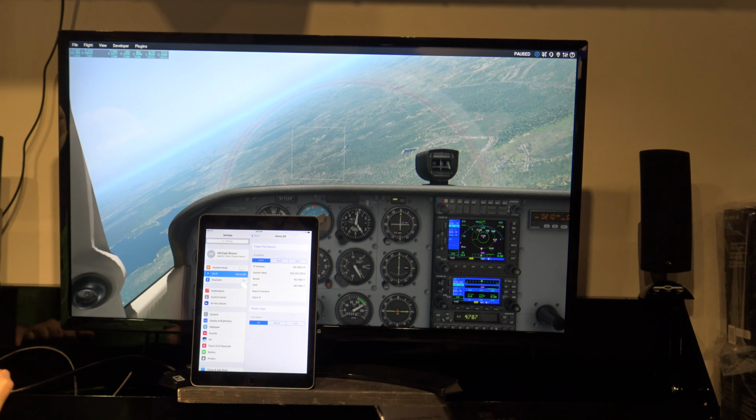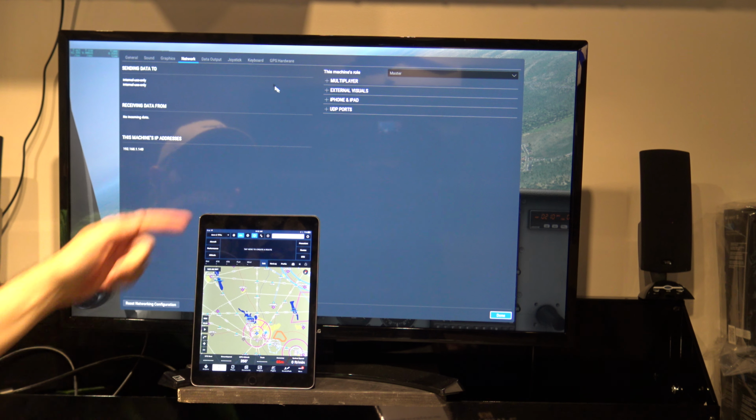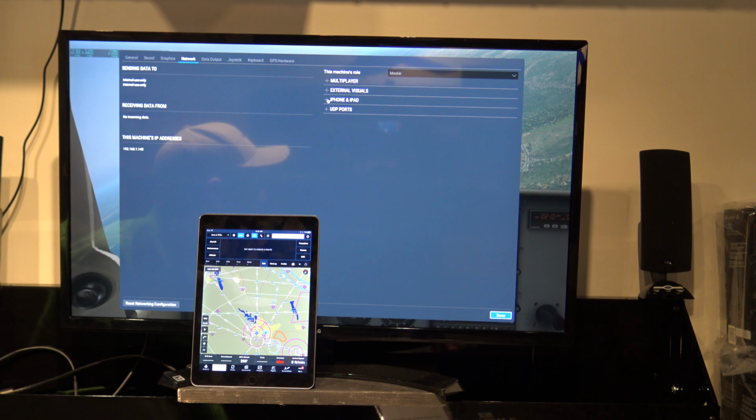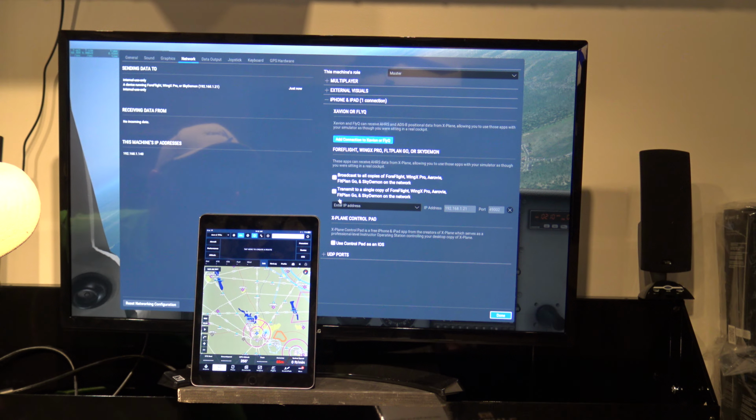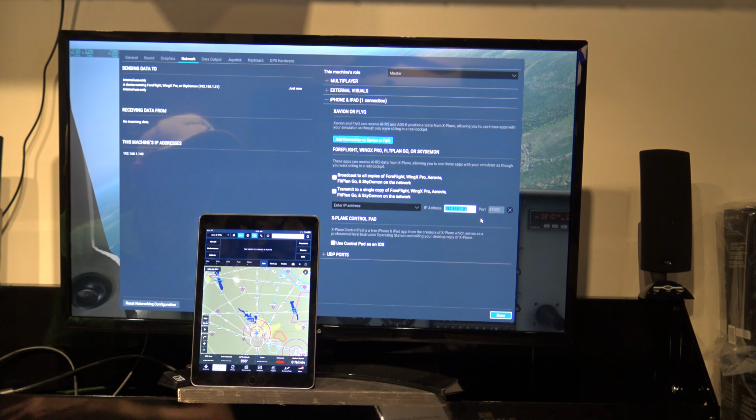So next I'll open up Foreflight, and we're just sitting here on the map. And I'm going to go over to X-Plane now, go to Settings, and then Network. And over here where it says iPhone and iPad, I'm going to hit the plus, and check the box next to "Transmit to a single copy of Foreflight." And right here in this IP address box is where I type in the IP address.